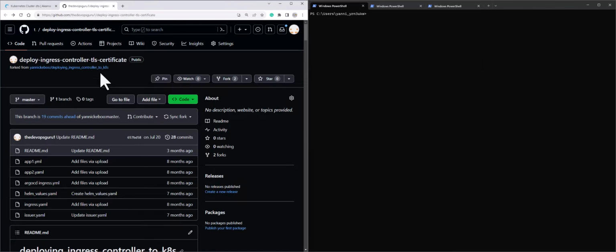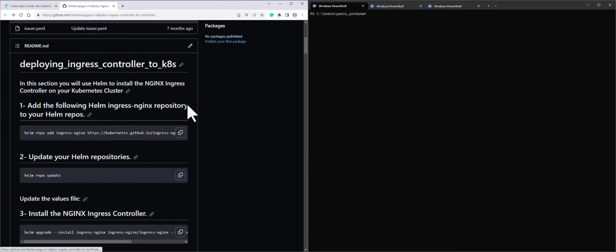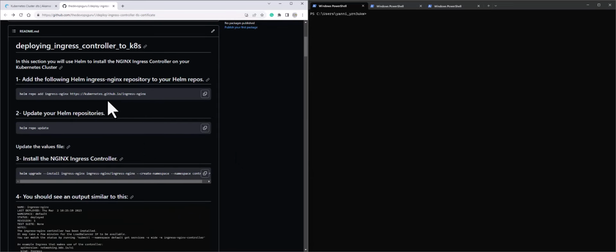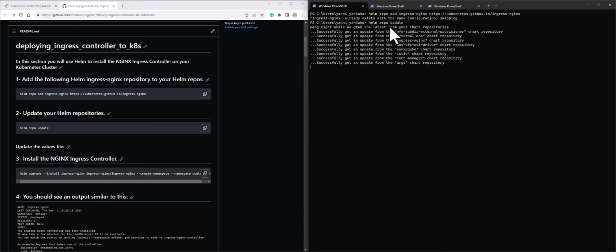I'm going to go to my GitHub repo. I'm going to post the link under the video. So the first thing we're going to do is to add the repo, right? I'm going to add the repo. I'm just going to copy this and paste it right here, and it's going to add the Ingress Nginx repo. For me, it's going to say already exists, but for you, it's going to add it, right? Then I'm going to do some Helm repo update. I'm going to use Helm, by the way, to set up my Ingress controller, Nginx especially.